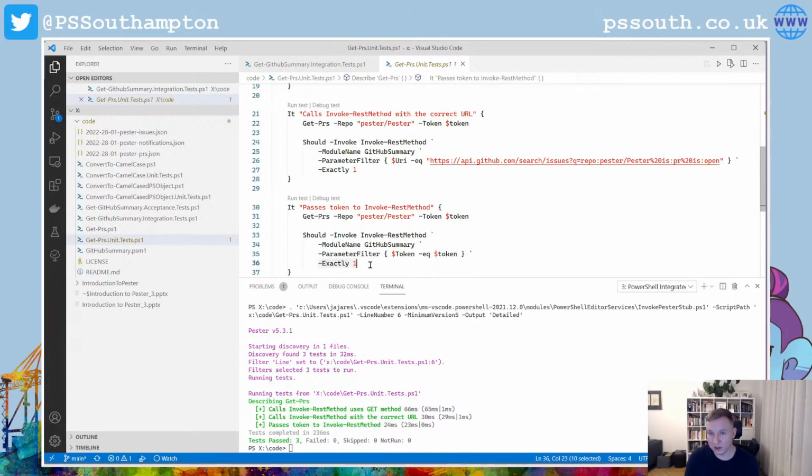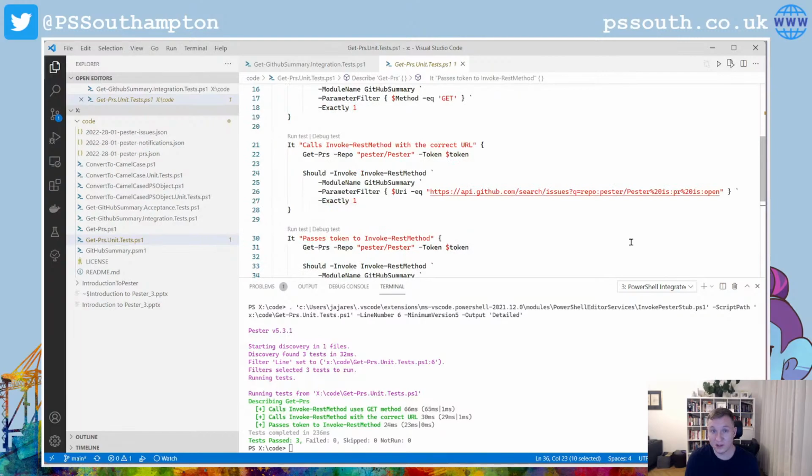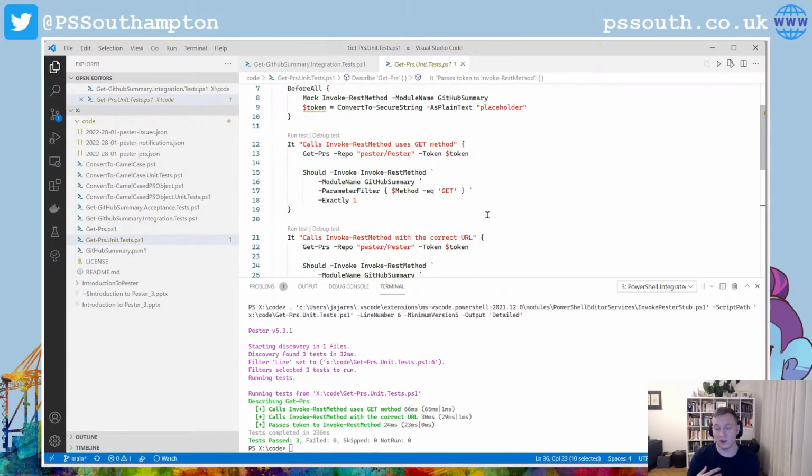And I'm also checking it was called exactly once. The reason why I'm splitting those instead of using one bigger parameter filter is that it gives me better errors when it fails. The logging for should invoke is not in place yet, so I can't really look at the diagnostic log, and I wouldn't have it on the server. So I'm just trying to split it into multiple tests so I know this is not calling it with get, this is not calling it with the correct token, and so on.